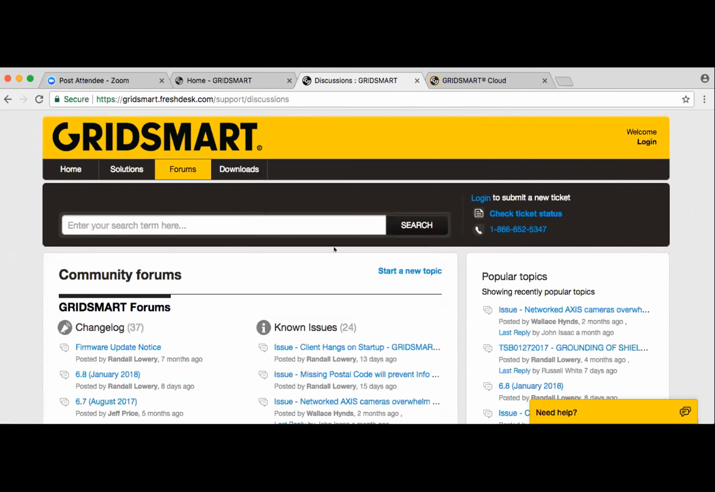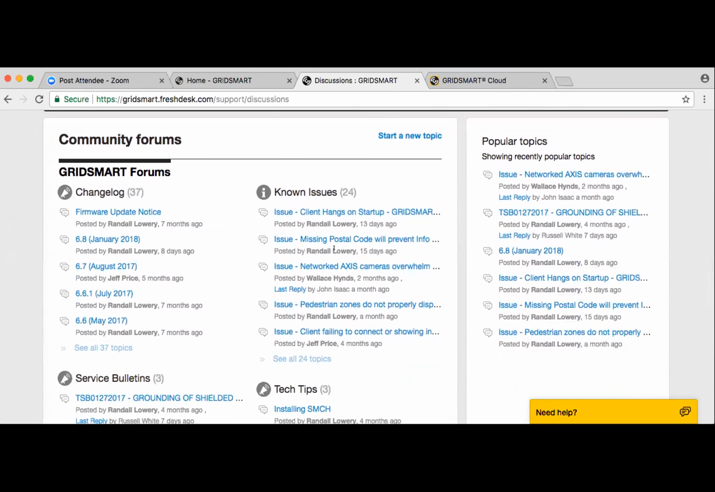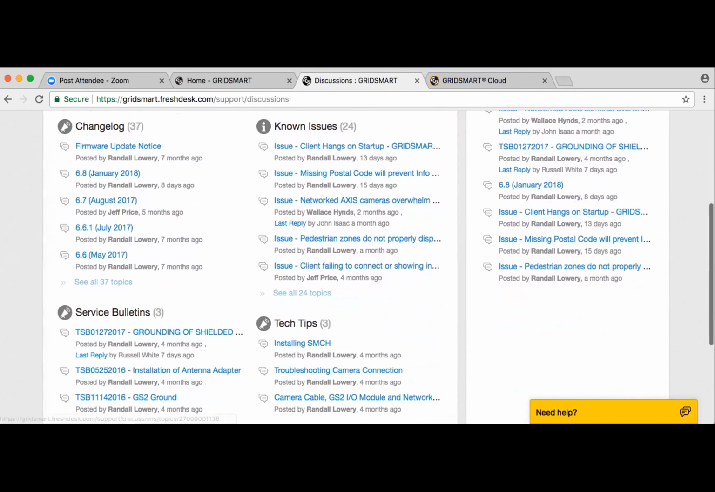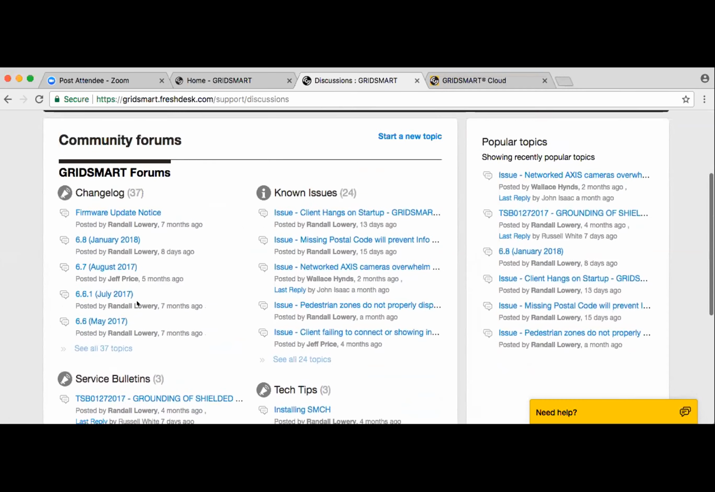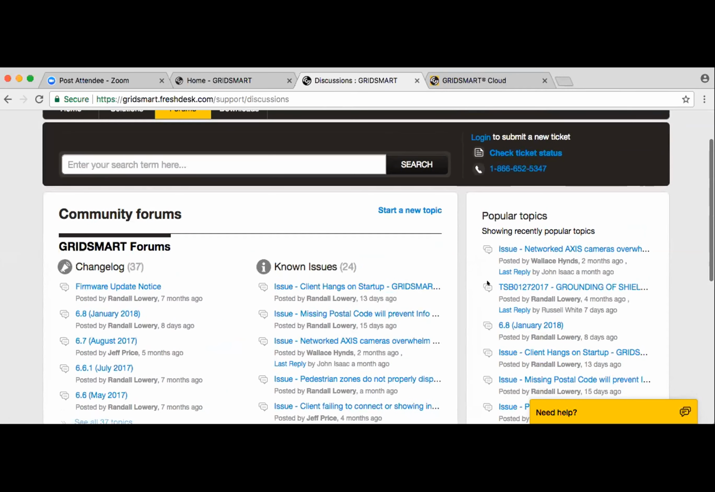And the forums we have, this is where we will post all of the change logs. You'll notice there's one here for 6.8 that we just did. Any of the known issues will be there, as well as the service bulletins and our tech tips. There's also a section for feature requests, so that if there's something you'd like to see in the software or hardware wise, you can post that there, and we will get that to the people that need it. The system will also suggest topics based on what you've looked at in the past.